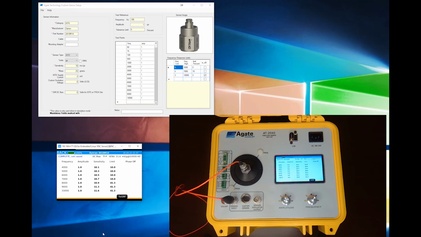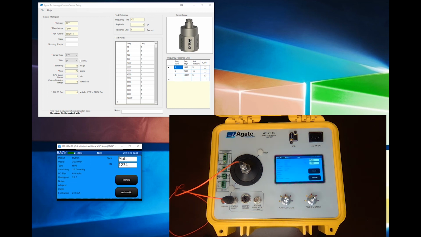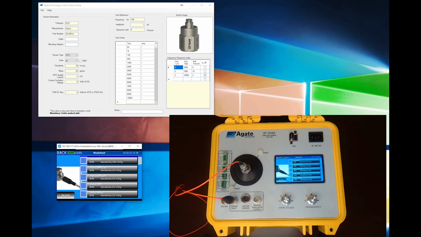Okay, now our test has been completed, and that was about 5 minutes for 15 test points. We'll go ahead and go back to the main menu.